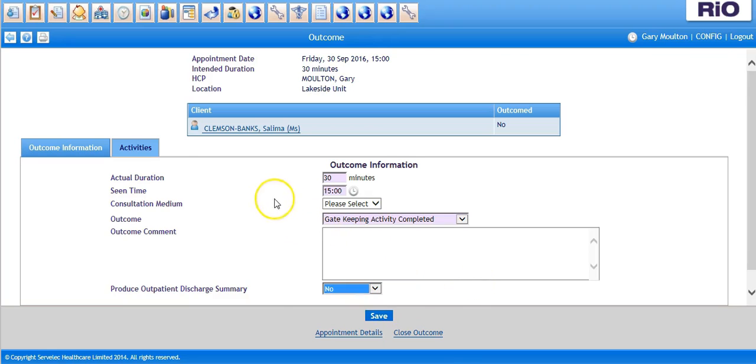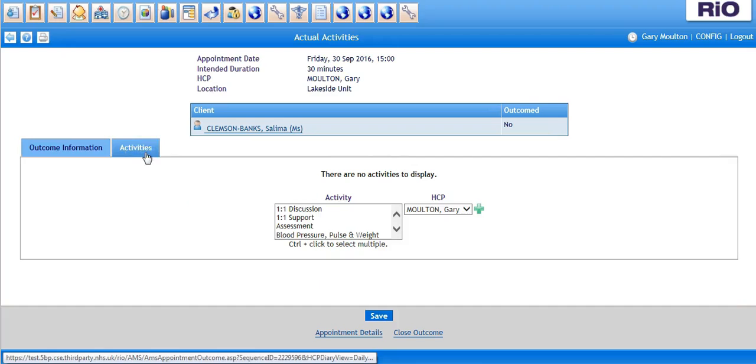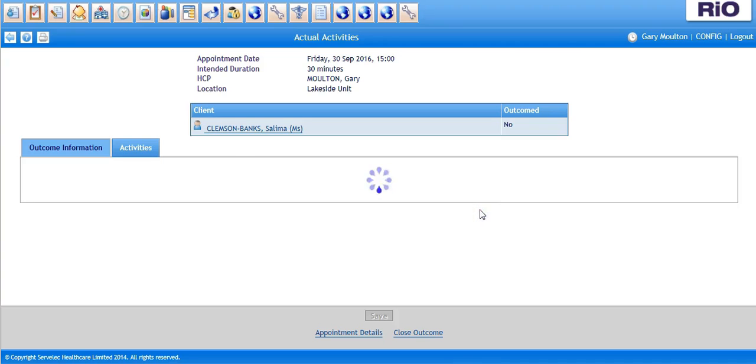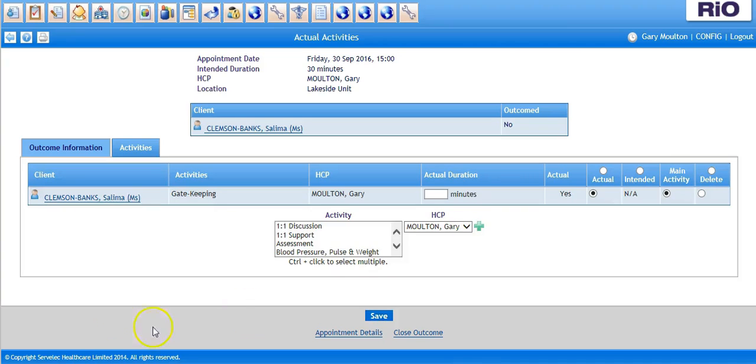Now we need to go to the Activities tab, so you must always remember this. Click on Activities, and there you will see an activity list appear. So we'll need to scroll through this, and we're looking for Gatekeeping. Click on Gatekeeping, and click on the green plus by your name, and that ensures that the activity is actually now going to be recorded. So remember to click the green plus.